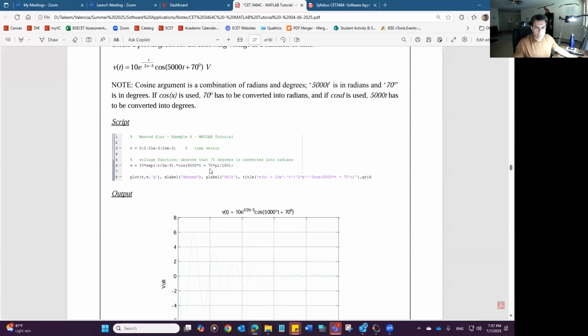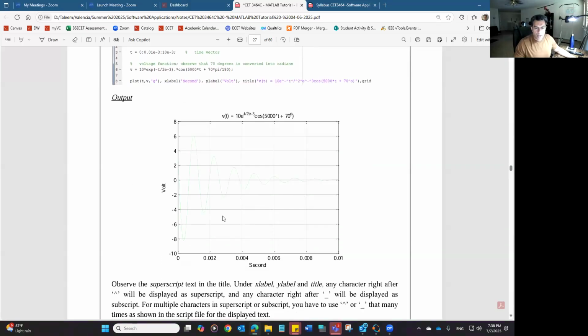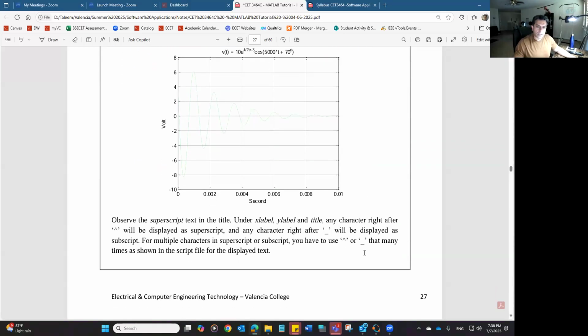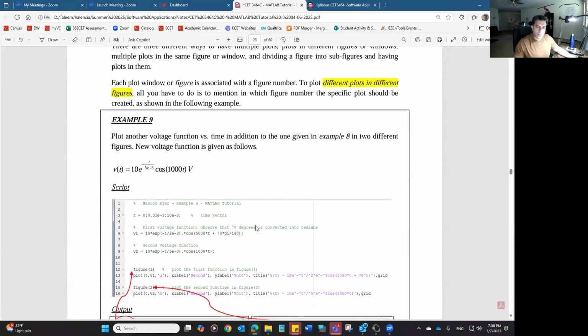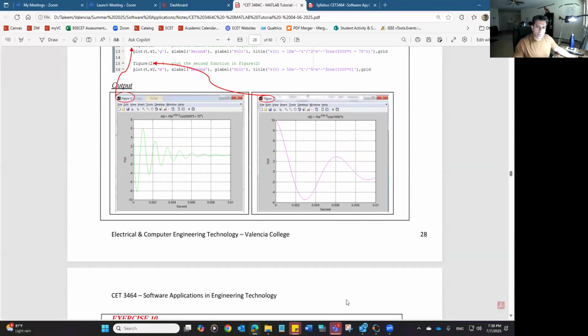And that's what you see here somewhere, 70 times pi over 180. So I'm converting the 70 degrees into radians and then using the cosine function. I did not use the line width. By default, line width is very thin. I will advise you to use line width so that you can have thick plots. So we discussed different plots in different figures.